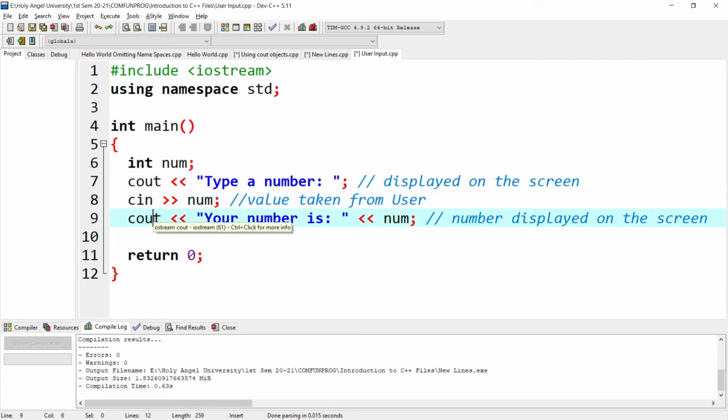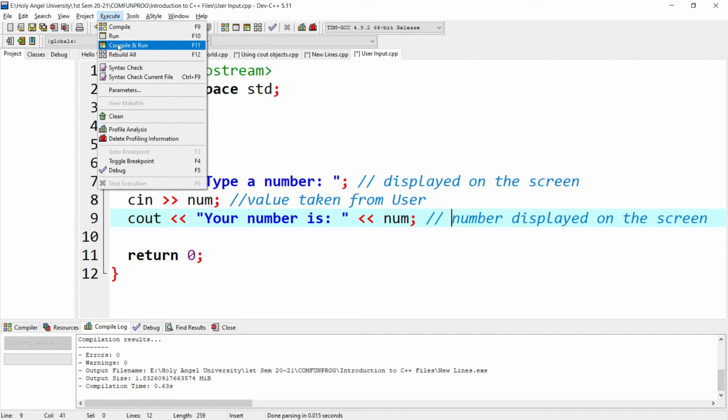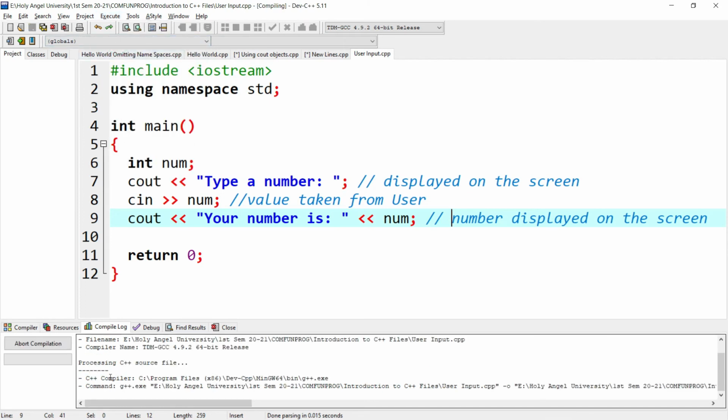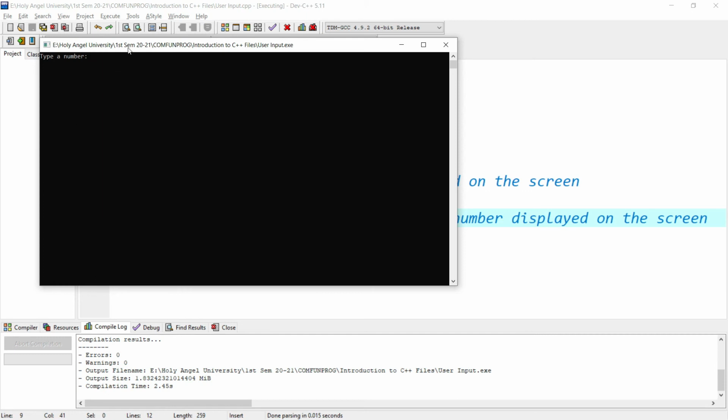Now for the cout and then the insertion operator. Under line 9, the line is used to display the string "your number is" and also the value of the variable num, so the number is displayed on the screen. I'll just compile and run this. Let's see, there are no errors, as you can see here.